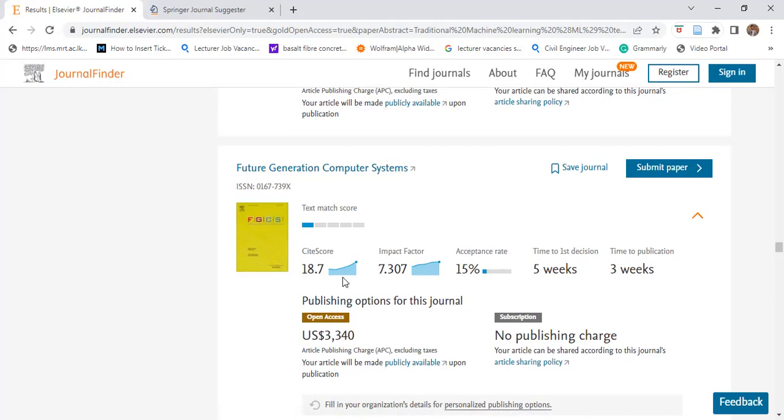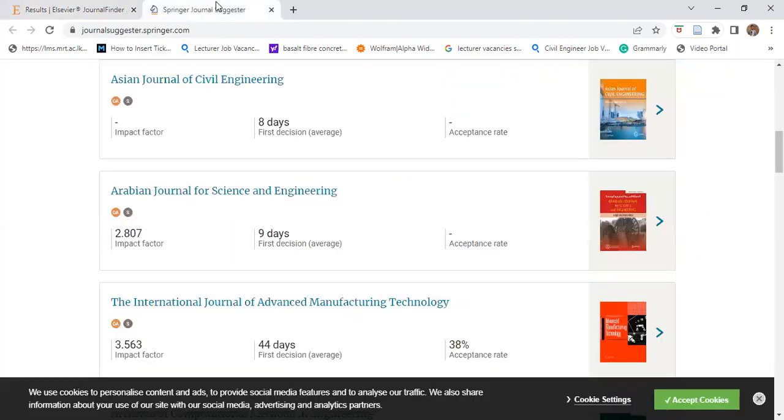If you do some rubbish work and search for these journals, they will suggest something, but surely it will not get accepted or even get past the editor, right? So, Springer journal, you will see impact factors are not there, but it's quite a good journal. As I remember, it's a Q3 journal.